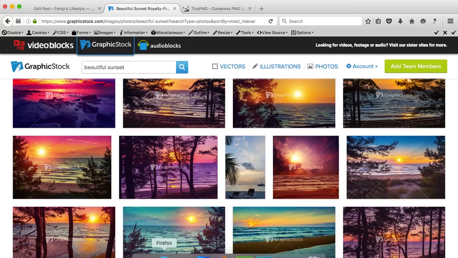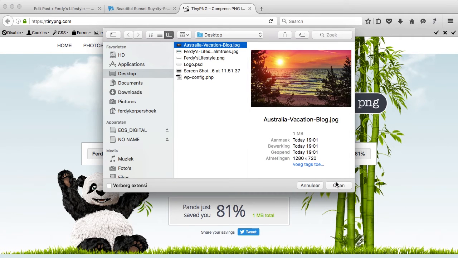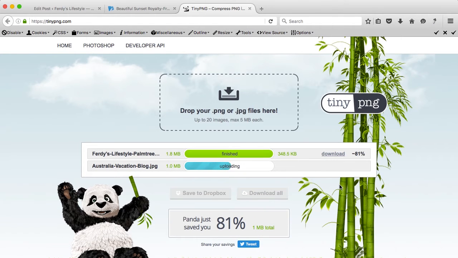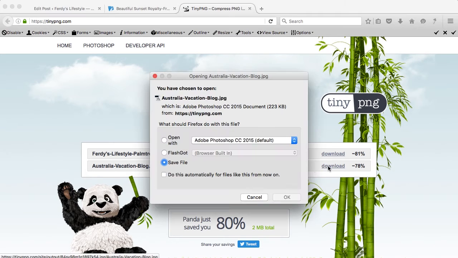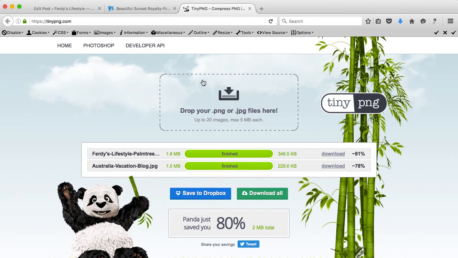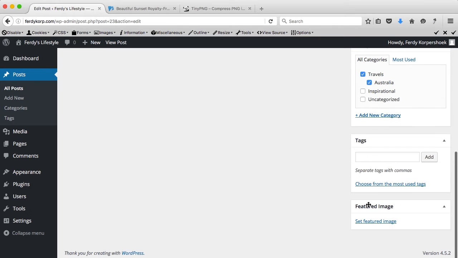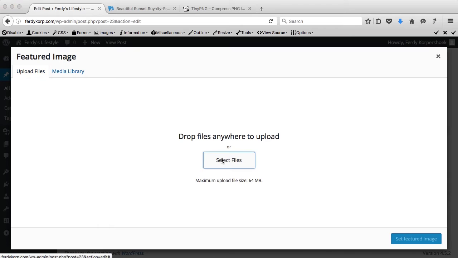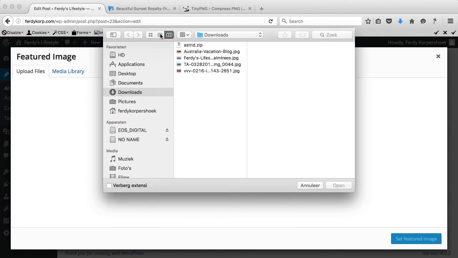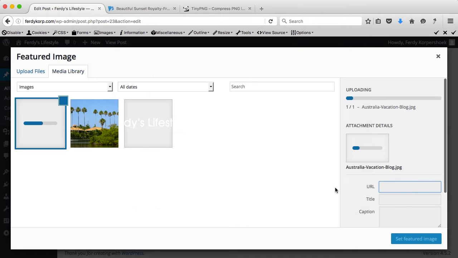Save it, go back to TinyPNG, get this image, open it, it's 1 megabyte. Alright, now it becomes 228 kilobytes. It's saving 78%. I go back to the website, I scroll down, and I go to featured image, set featured image, upload files, select files, I go to downloads, select the most recent one above, and say open.